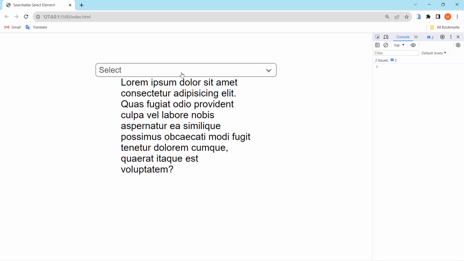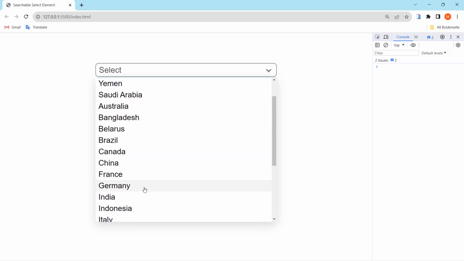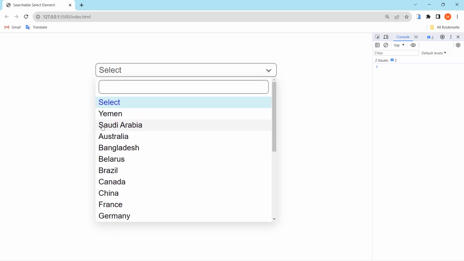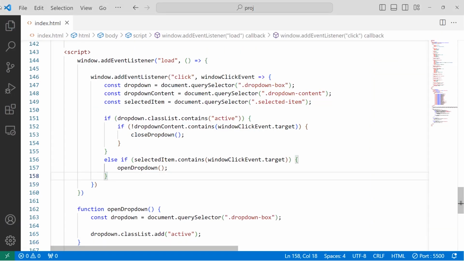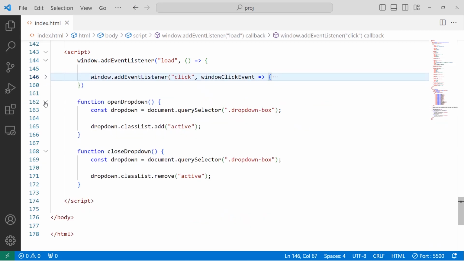Now I want to implement that when the user clicks one of these options, this option gets the active class and this text is copied to here because I want the selected item to appear here. So let's implement that in JavaScript. I'll close this block because I don't want it anymore, the click event, also this one.